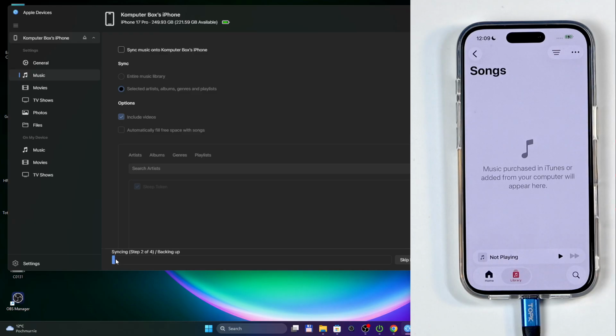Okay, I will pause the video just because this is going to take longer than it should to sync up two songs. So, okay, we're almost done with the backing up process, even though I tried to skip it. You know, Apple does Apple things, they will gobble up all your data.